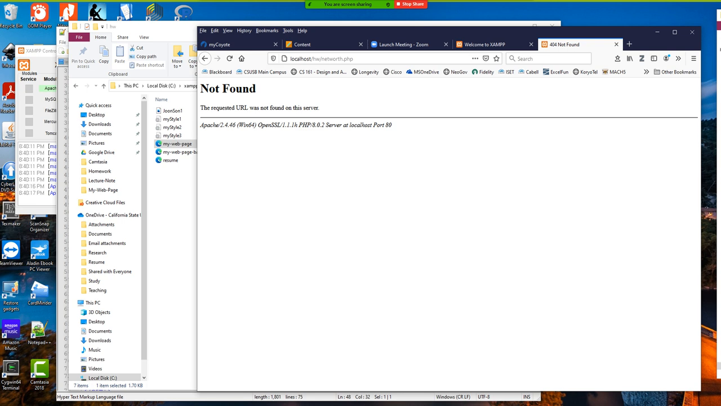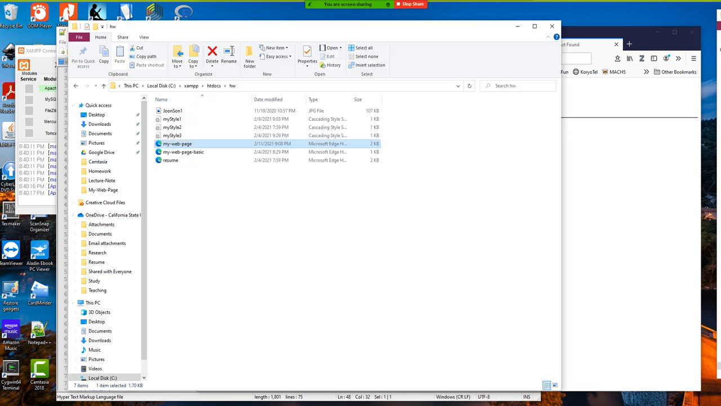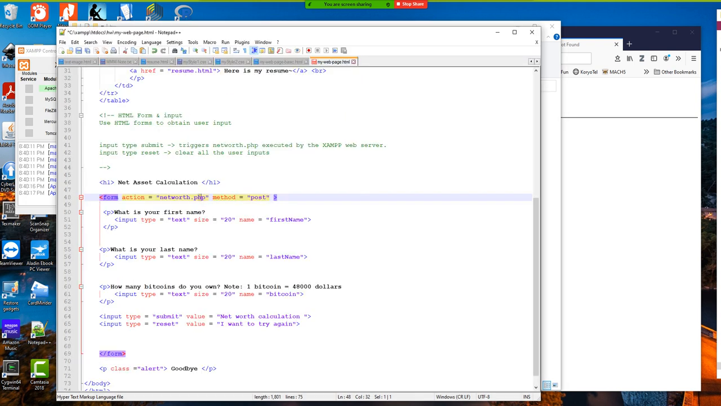It's some problem because if you look at this HD under the homework, I don't have any net worth PHP file. So this is something that I have to create. So this file should be written in what? PHP. Okay, so this should be written in PHP, right?